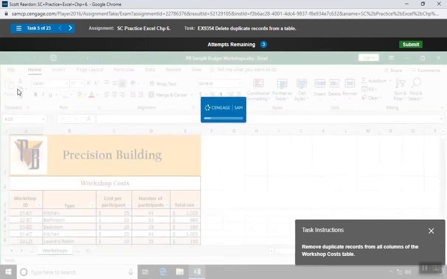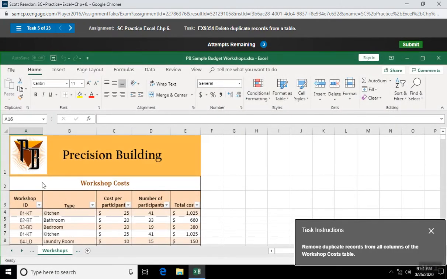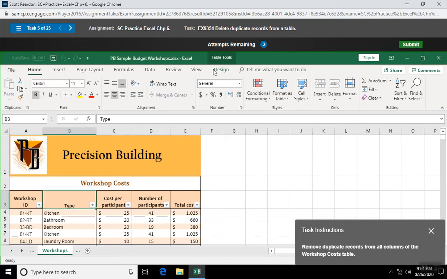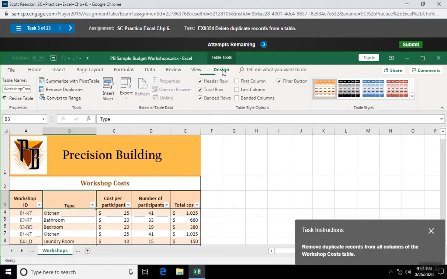Question 5, remove duplicate records from all columns of the workshop table. So I'm going to come down here and click into my table. Table Tools Design tab. And over here you have this remove duplicates option. And again, when you only have like 15 records, this is kind of hokey because you can just look at it and use the eyeball test.